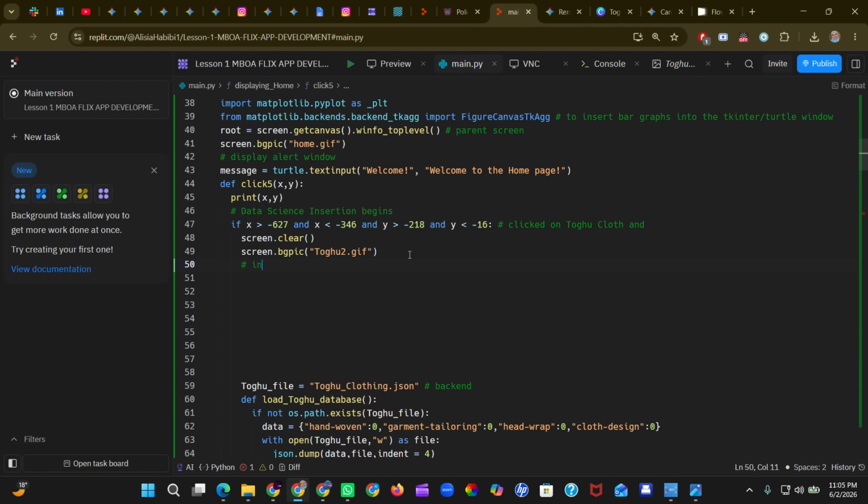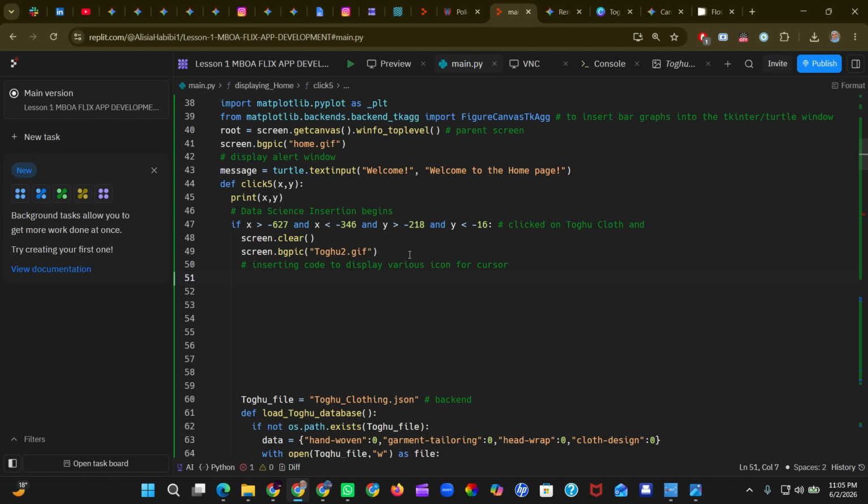Okay, so inserting code to display various cursors or icons, various icons for the cursor. So what we'll do is go back to the next line. And what we're going to do here is start by registering a state. A state means what's going to make the computer understand when the cursor is on one part and when the cursor is on another part, okay?